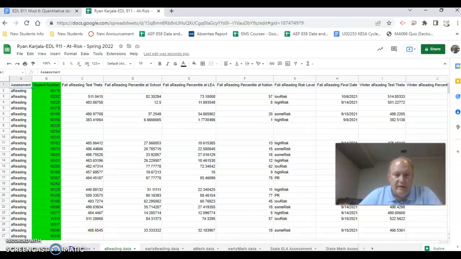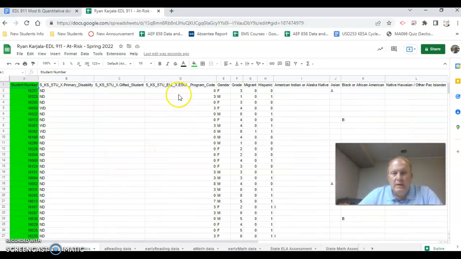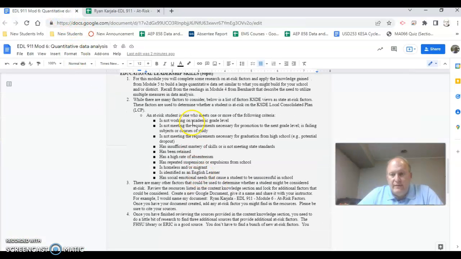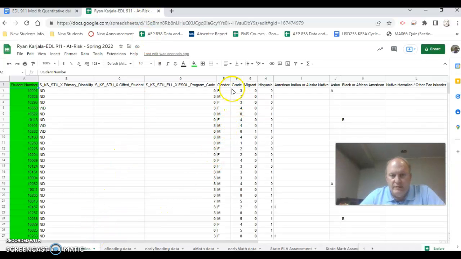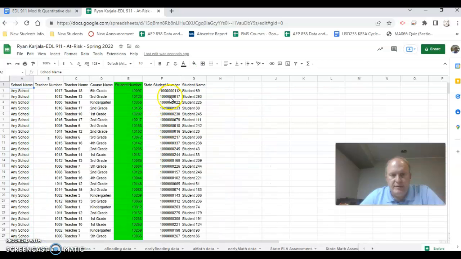So we're going to start off with demographics, looking at ESL students. If you go back to the module, you'll notice that I gave you some at-risk factors that KSD uses to identify students for the LCP, or local consolidated plan report. We're going to look at this right here, ESL learners, or English language learners, which is in demographics, right here in column D. So we're going to bring column D into our student sheet. Let's call this EL students.